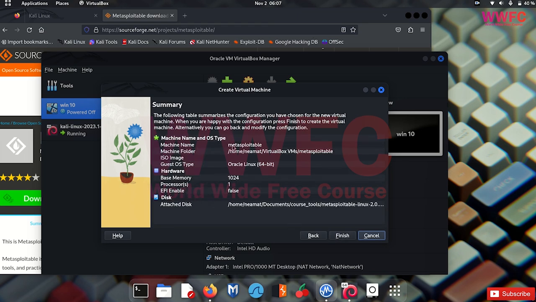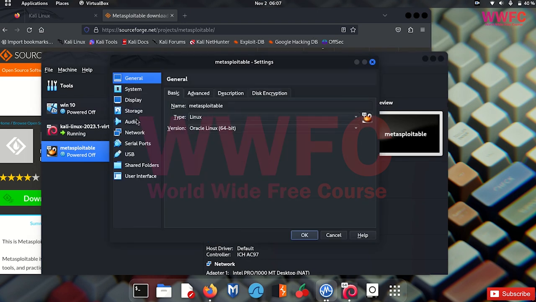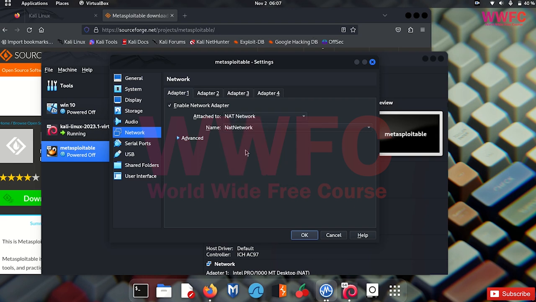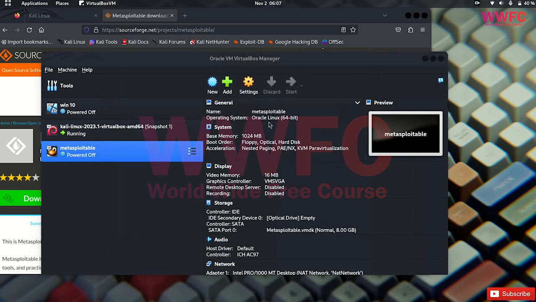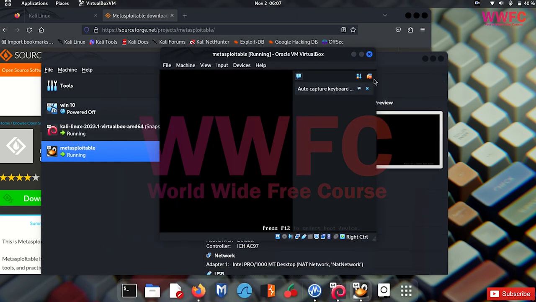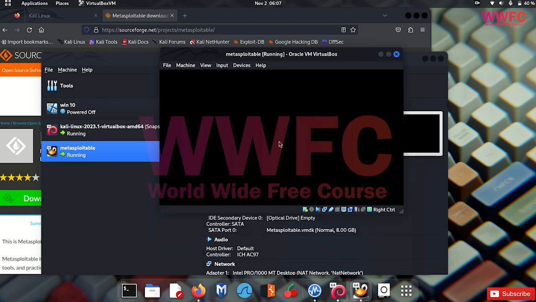So you see everything looks good now, and then hit finish. So you see we have the Metasploitable right here. If you want, you can go to settings and then go to network, and from here you could select the NAT network and then the name that is displayed here, and then select it. Then hit start. Wait for a while, it will start loading.